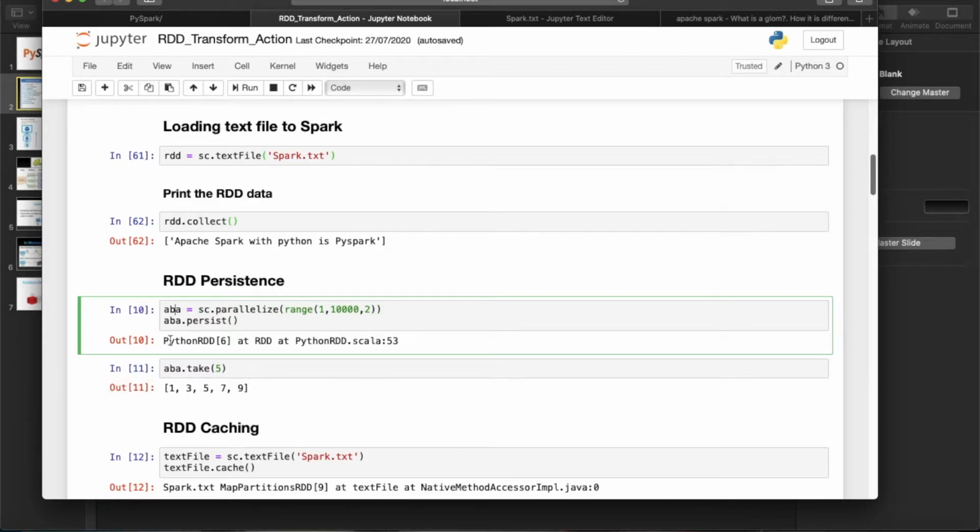So you can see this PythonRDD 6. After this, if you do aba.persist, then we can see this: the node that computes the RDD stores its partition.